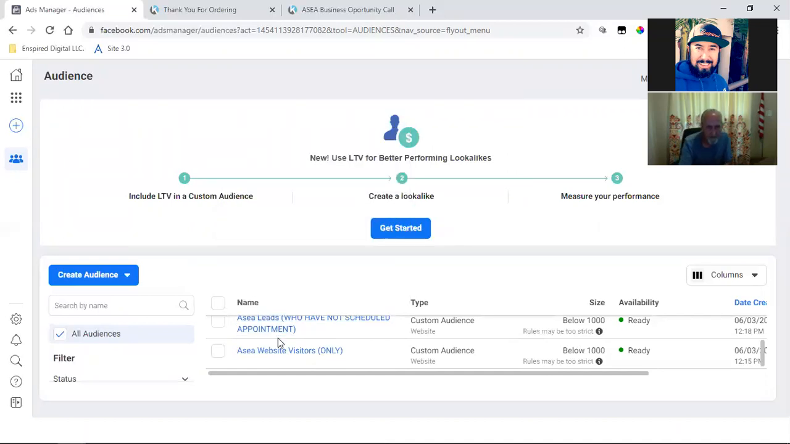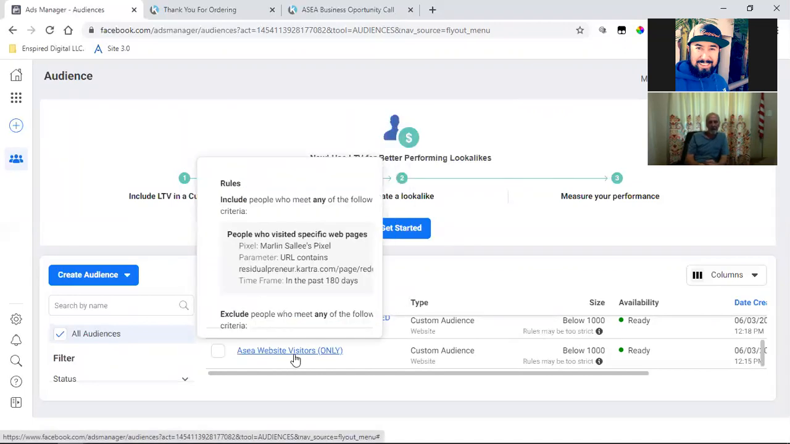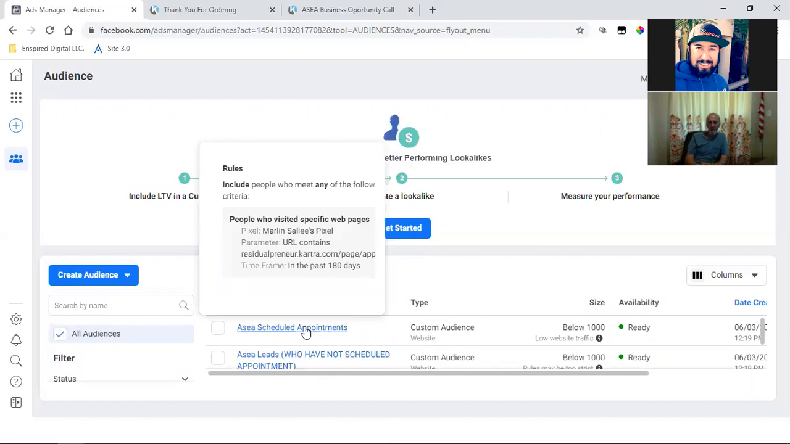And the reason why this is so important is because as we run multiple ads, we want to be able to exclude these audiences. So if you're already a lead, you don't need to keep seeing my ad. If you've already scheduled an appointment, you don't need to keep seeing my ad. So these are website visitors, people who have not filled out the form. These leads are people who actually filled out the form. And then the top one are people who landed on the appointment confirmation page. Therefore, those are people who have scheduled an appointment.